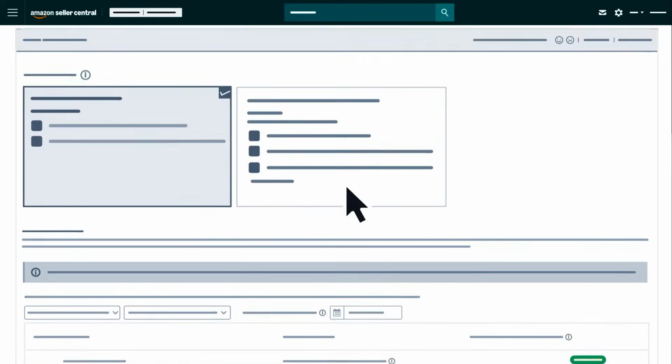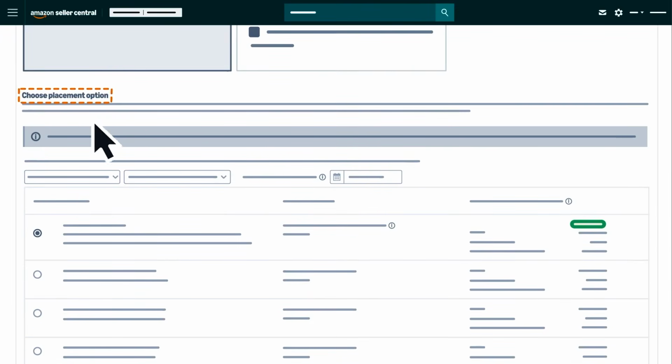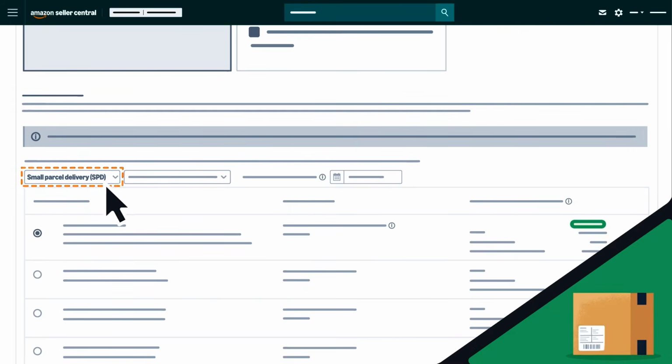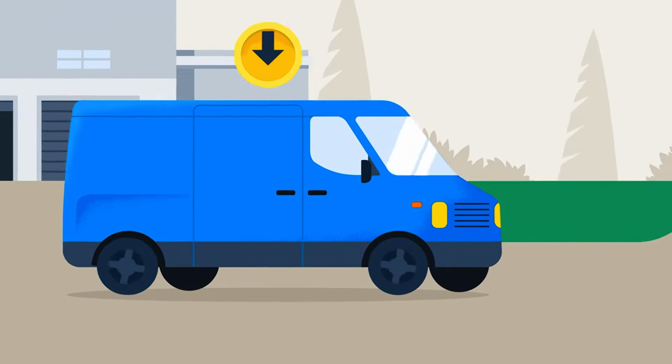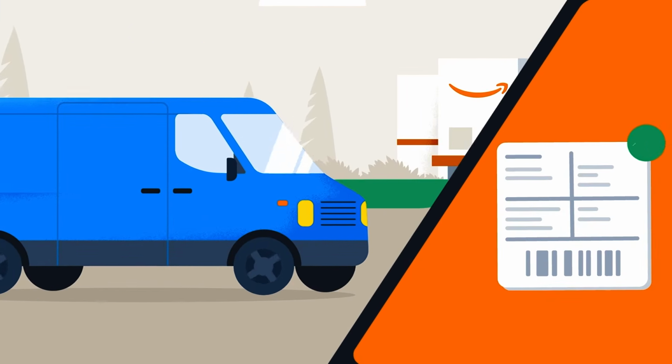Next, you'll select your placement option. Start by choosing your shipping method between Small Parcel Delivery (SPD), which are boxes that are individually labeled, and Less Than and Full Truckload (LTL, FTL) delivery, and whether you will be using an Amazon partnered carrier or a non-Amazon partnered carrier. Using an Amazon partnered carrier offers discounted rates and in-workflow label printing.